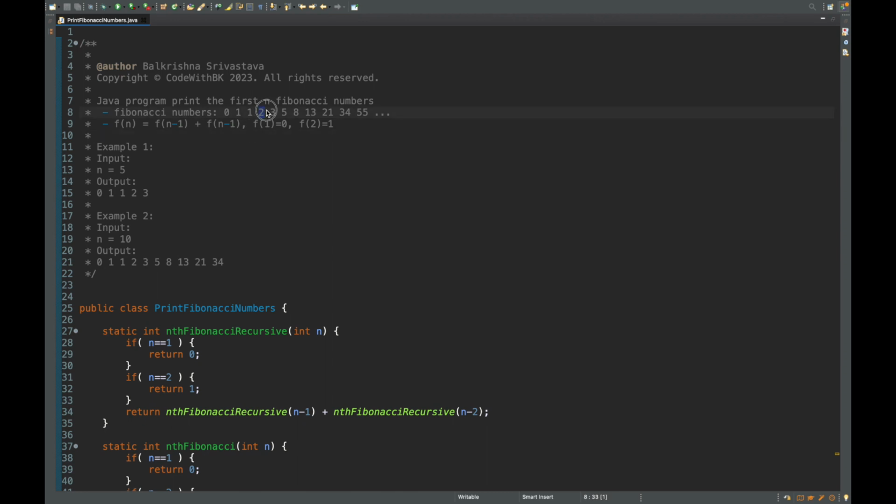Then we have 2, which is the sum of the previous two terms. Then 3, which is the sum of the previous two terms, 2 and 1. Then 5, which is the sum of the previous two terms, 2 and 3, and so on. So if you want to generalize this sequence, you can say the nth Fibonacci number is the sum of the last Fibonacci number and the second last Fibonacci number. And the first and the second terms of the sequence are fixed.